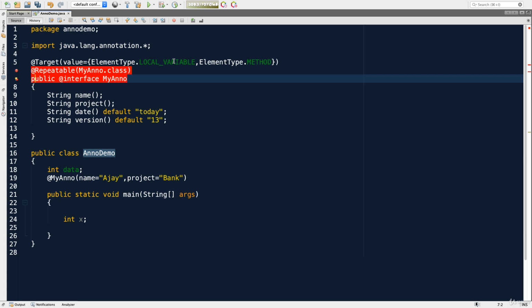So that's all in this video. We have seen the built-in annotations that are useful for defining our own annotations. So explore these annotations by yourself, just try them once, as practically they may be useful in your projects.